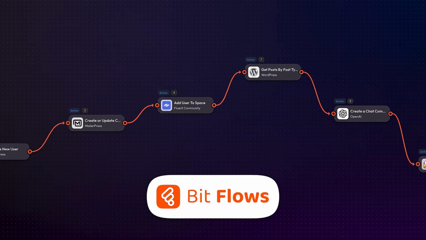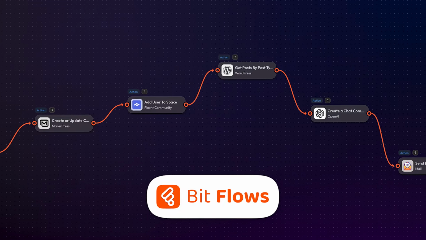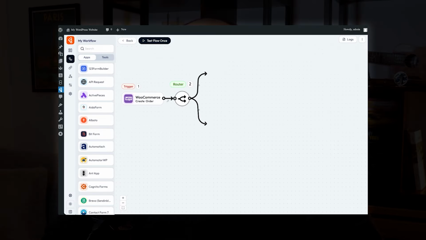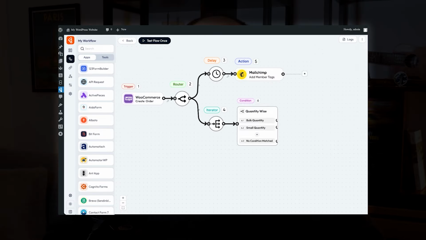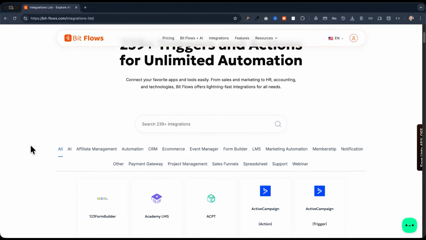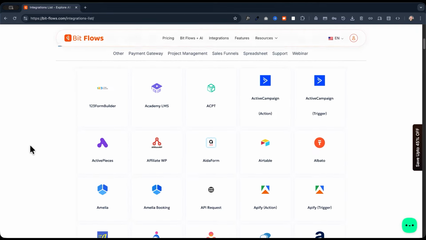In this video, I'm going to recreate with you, step by step, a complex multi-step AI-based workflow using Bitflows. Bitflows is a WordPress automation plugin that will let you connect any app between each other, even apps, triggers and actions that happen entirely out of WordPress.